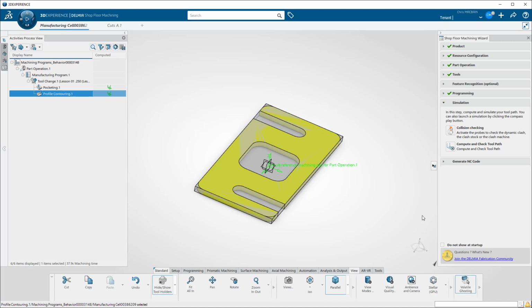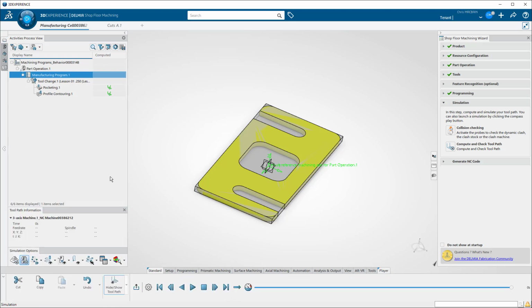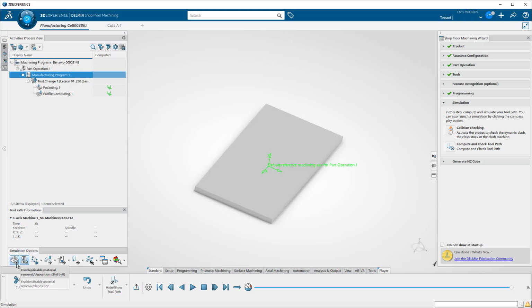To simulate the entire toolpath, click on the main manufacturing program and select Compute and Check Toolpath. The simulation options are at the bottom of the tree. Here, you can set visibility of the toolpath and stock geometry. If you do not see a solid representation of your stock, select this button. To run the simulation, press play.